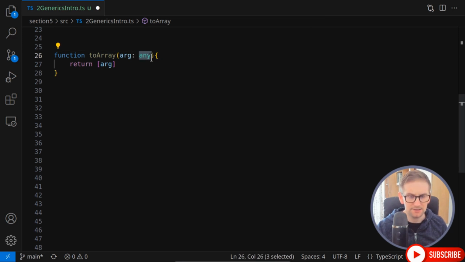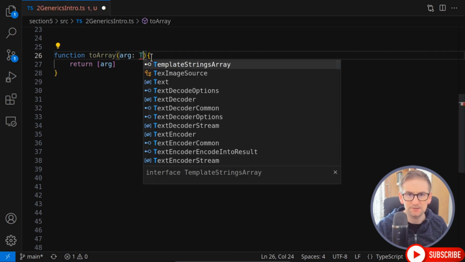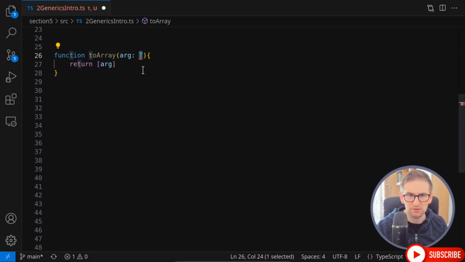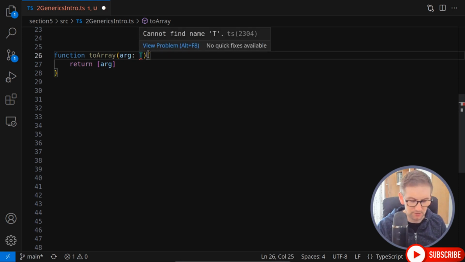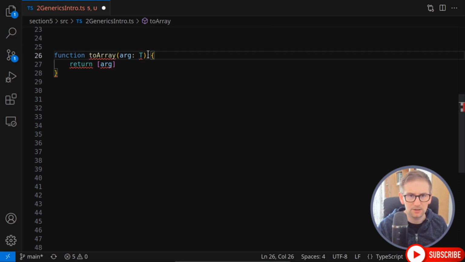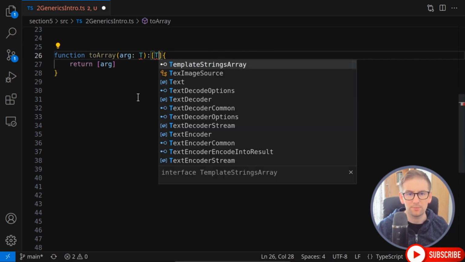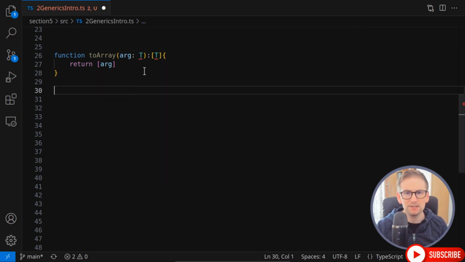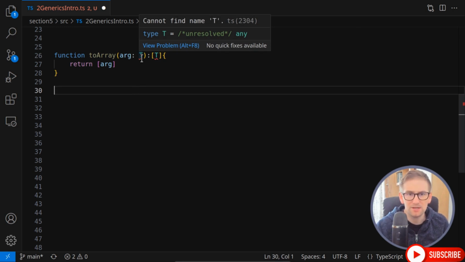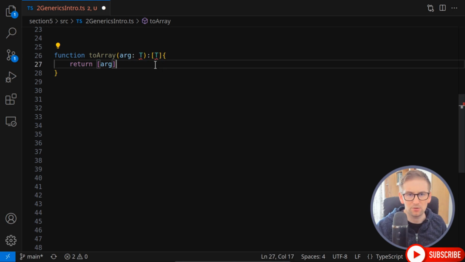Let's say that this argument can be of any type. This is usually the convention when we are using generics, to have an uppercase letter, but not always necessarily. And this function should return this type wrapped into an array. But at this point, TypeScript has a huge problem because it doesn't know what this type means. What do you mean by this type? Even if you want to return an array from this type, what does this type mean?